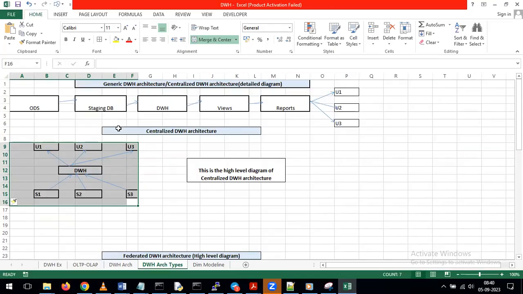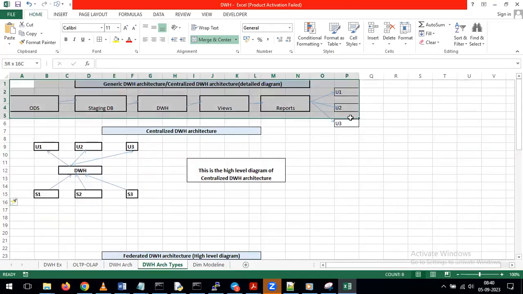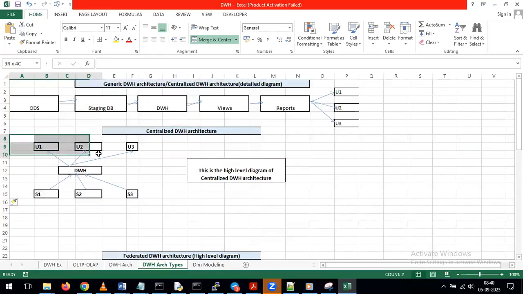Only for your visual purpose, I converted this detailed diagram into a simplified diagram. In this simplified diagram, if you observe, what is the centralized component we have? It's nothing but our data warehouse. That's the reason we call this kind of architecture centralized data warehousing architecture. Any questions up to here? Please ask me.